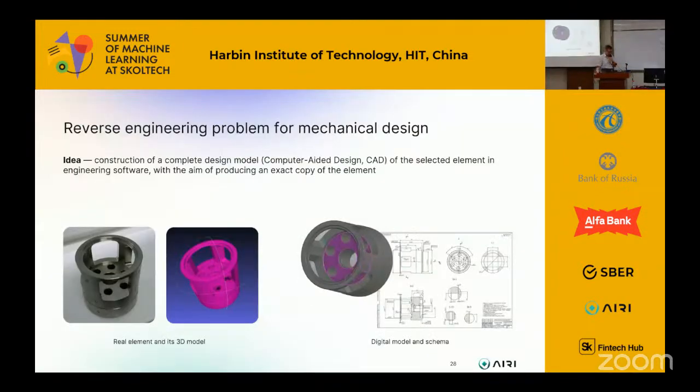So the next task concerns computer-aided design in engineering and manufacturing. And here I would like to start with the task itself. One of the most important and valuable tasks in engineering is reverse engineering. The idea is that construction of some complex detail, some complex parts, or some complex devices is very difficult and takes much time to implement when we speak about generating some specific element in a big device.